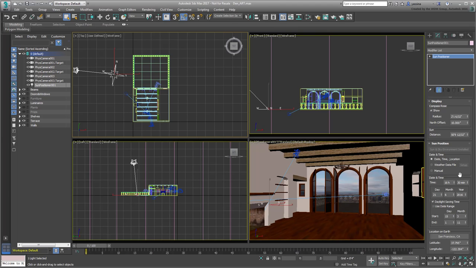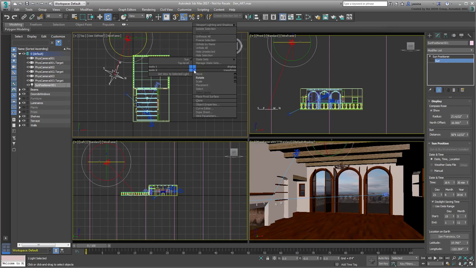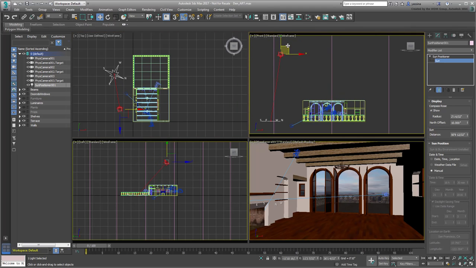To change the north direction, you can simply rotate the compass directly in the top view. If you prefer to keep it simple, you can also expand the Sun Positioner entry in the Modify panel and select Sun. This puts you in manual mode, and you can position the sun exactly where you need it.